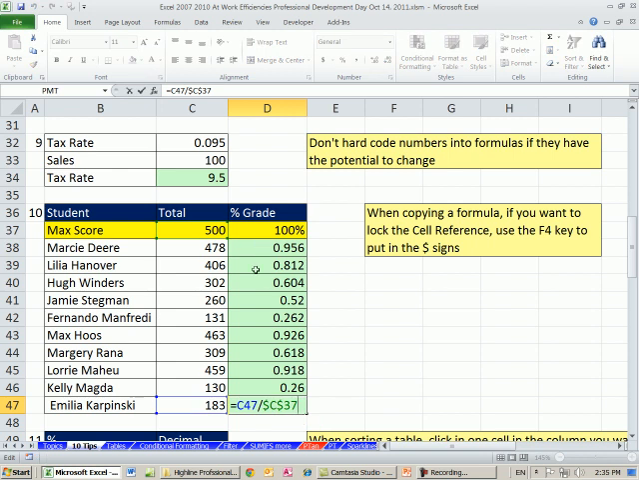I didn't have to create these individually. This cell reference was left. As we click on it, it doesn't have any $ signs. So when we copy it down, it moves, always looking one to my left. And then this one is locked on C37. This is called a relative cell reference. This is called an absolute or a locked cell reference.